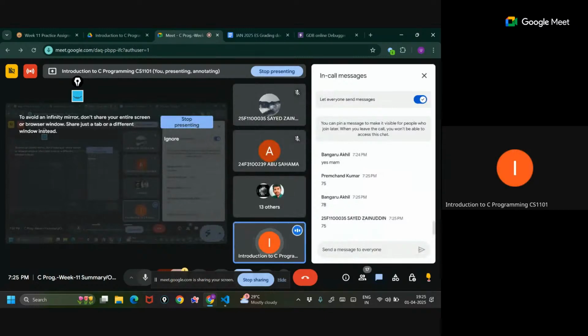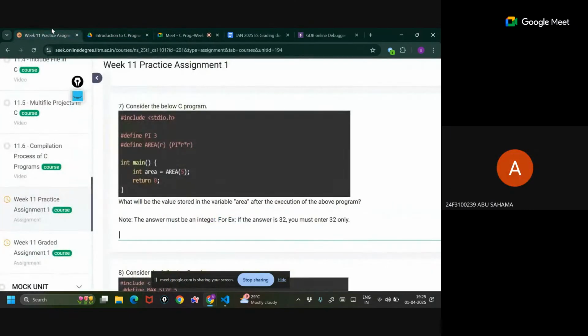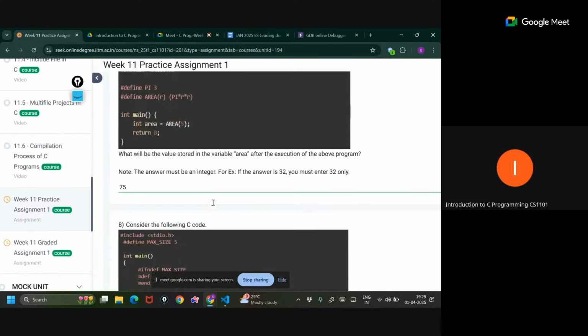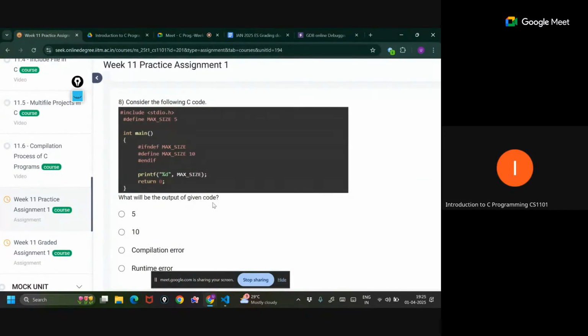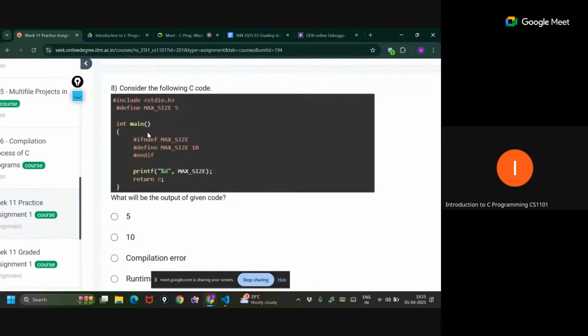Yes, 78. Okay. Actually, 75 is correct. Because you know, right, 5 into 5 into 3, nothing but 75. Okay. And here, this is the program. #include stdio.h. #define MAX_SIZE 5. #ifndef MAX_SIZE, #define MAX_SIZE 10, #endif. So what will be the value of this?